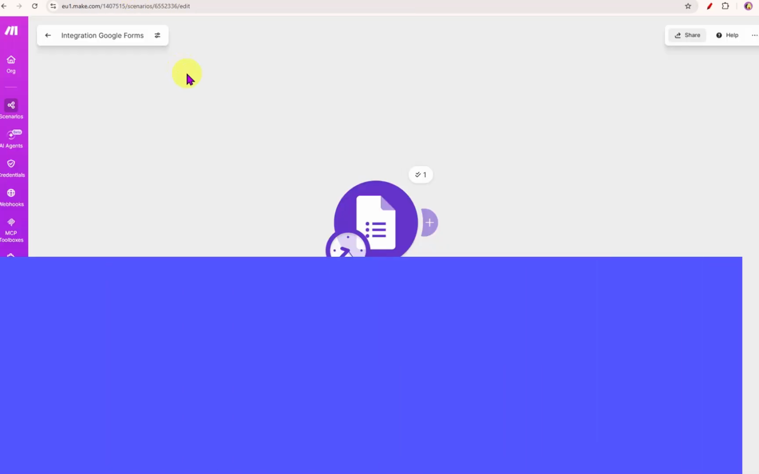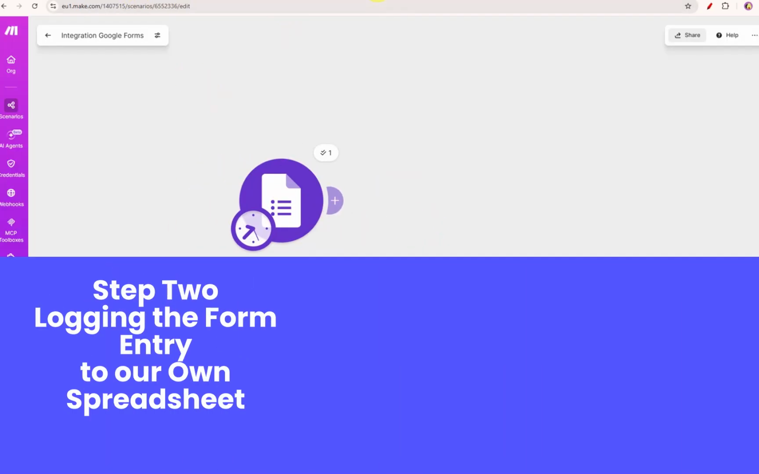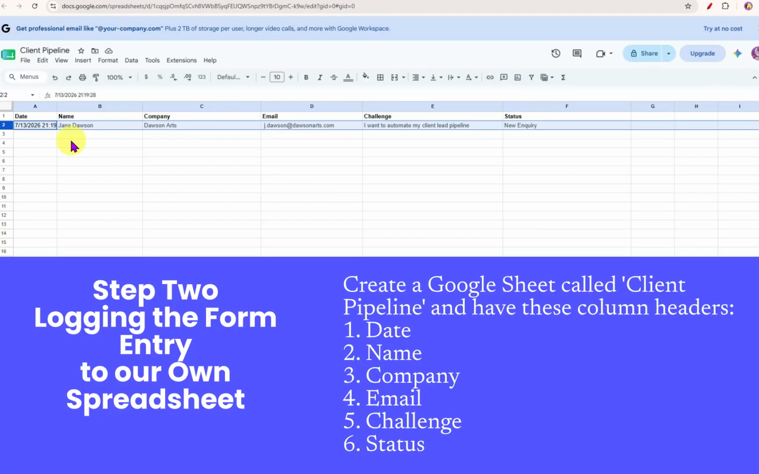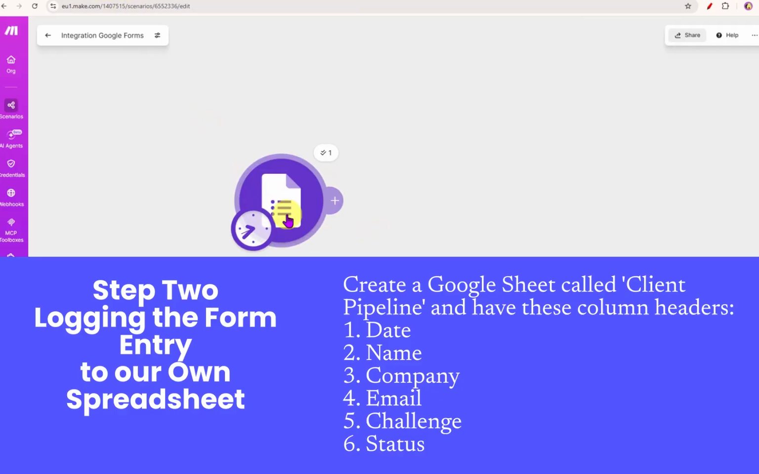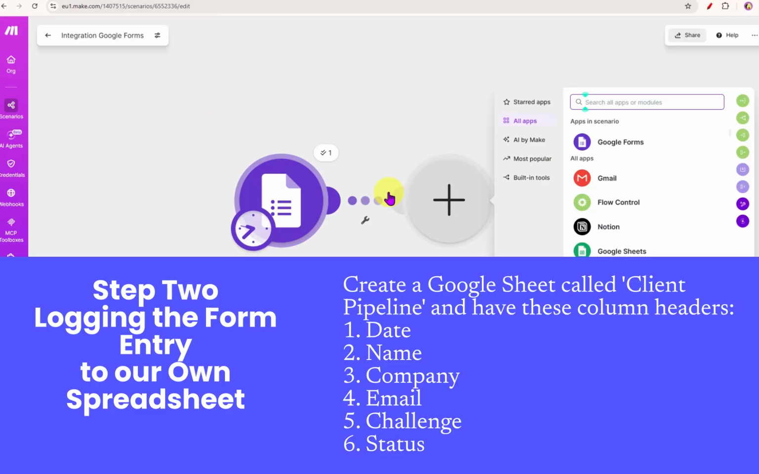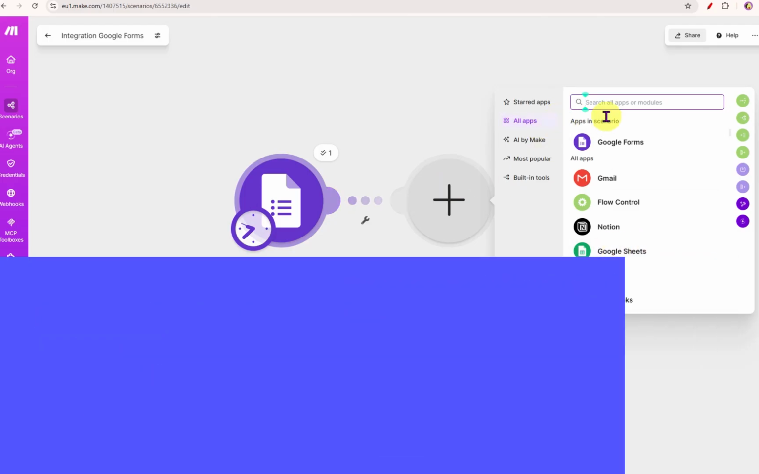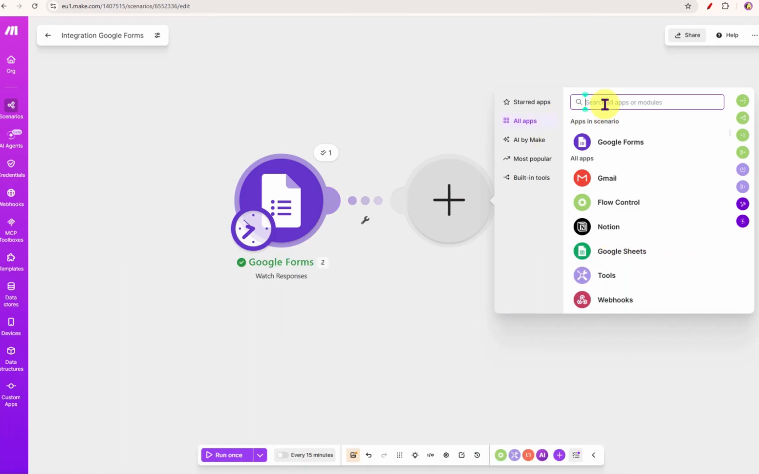Now let's go to the next step. We need to log the information to my own spreadsheet, which has the date, name, company, email, challenge, and status. I want all new inquiries to be logged with "new inquiry" as the status on this spreadsheet. So in my make.com scenario, I'm going to click on this plus button and click add module. This time I need to find Google Sheets, or simply type Google Sheets in the search bar.